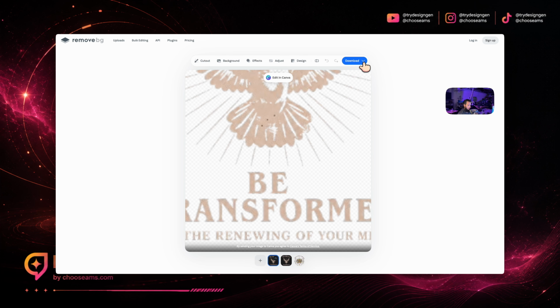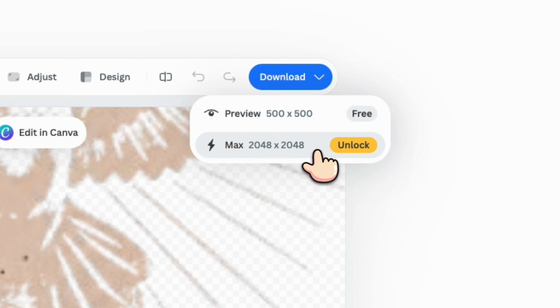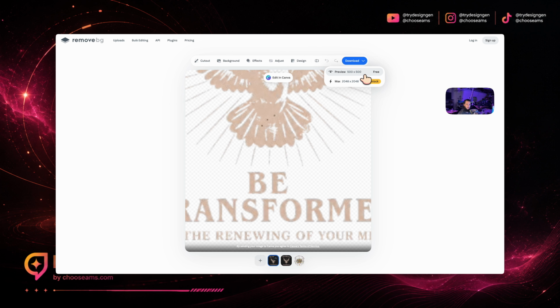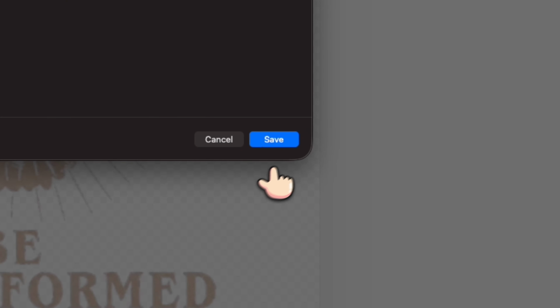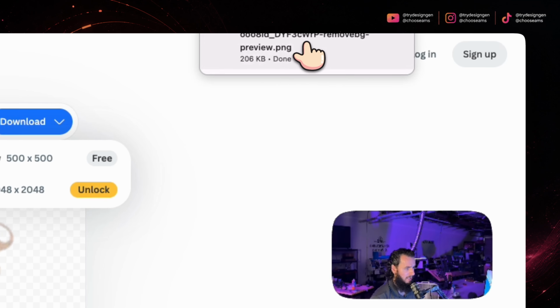And then most of all, when you go and download it, you can't even download the full resolution artwork file because that is something that you have to pay extra for. But I mean, that can't be that bad. I'll just take this preview file and I'll get that upscaled.